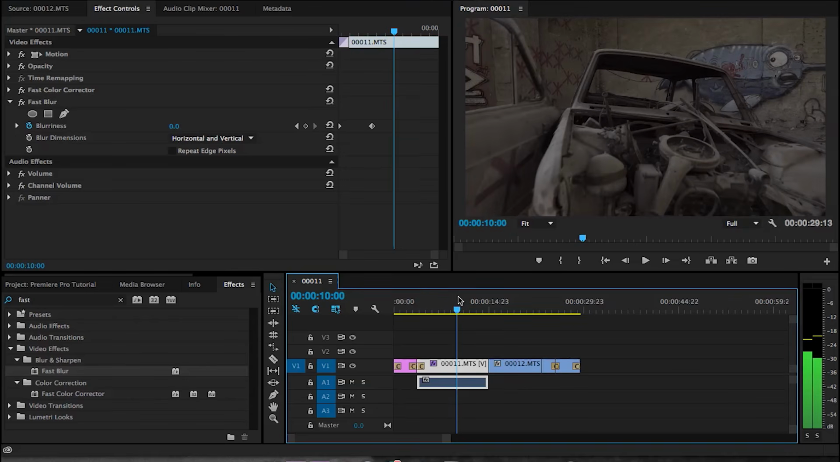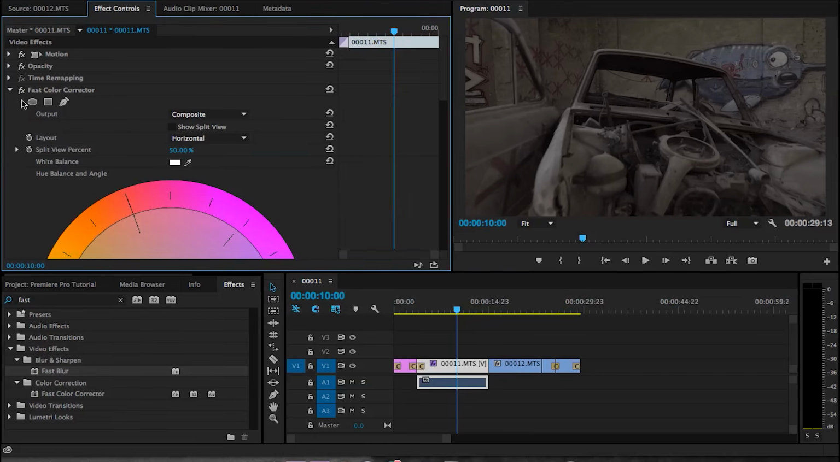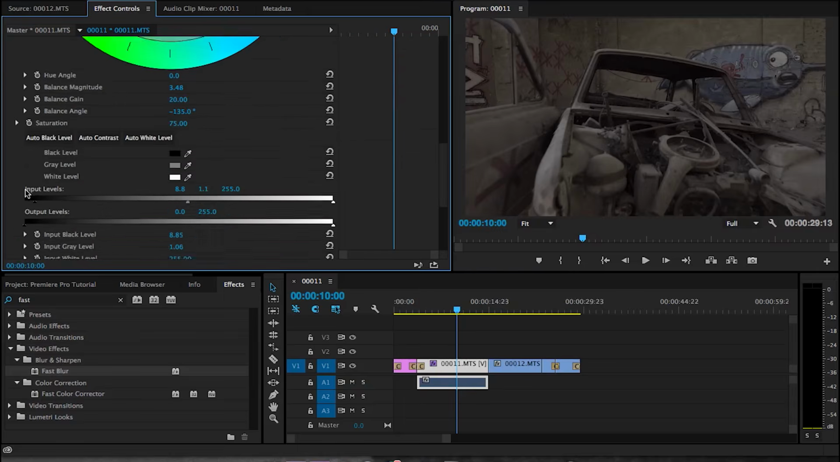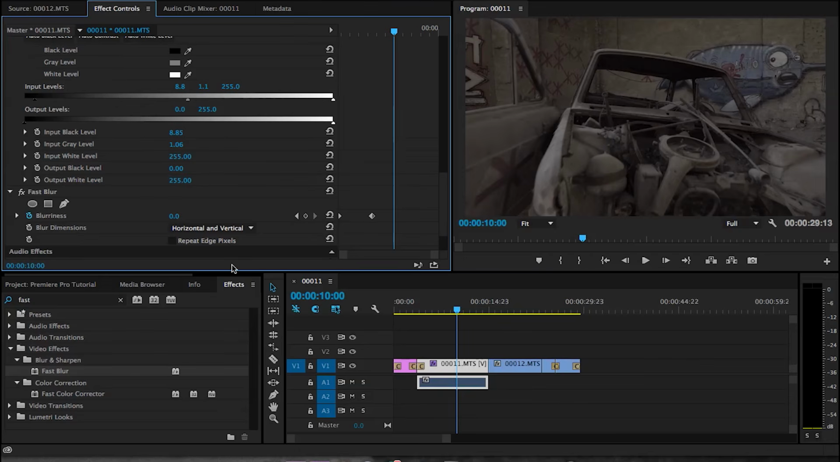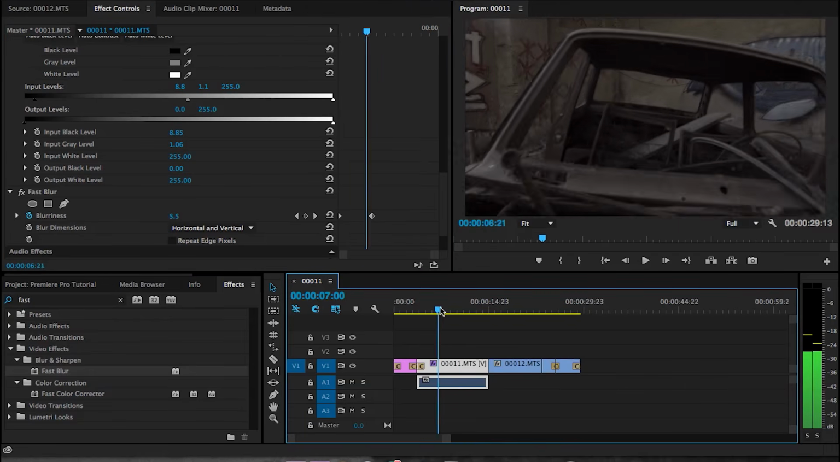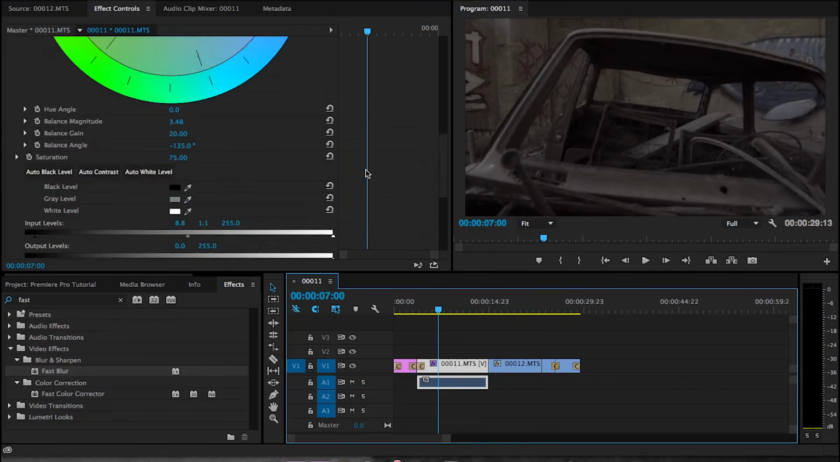Now, as you can see, this isn't the only property that has a stopwatch next to it. And the nice thing about Premiere, just like After Effects, is that anything that has a stopwatch next to it, you can animate. So you can add keyframes just like we did and animate any parameter that has a stopwatch next to it. So that's really exciting because you can do a lot with just animating keyframes.